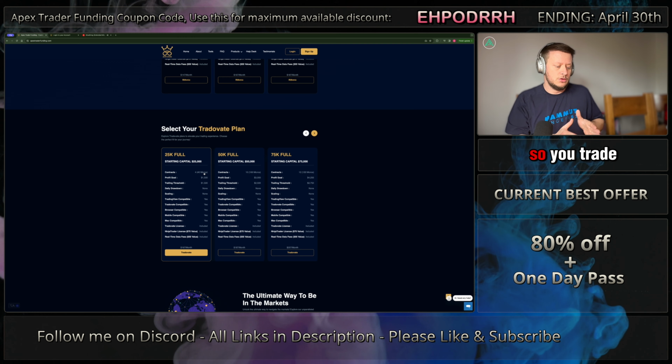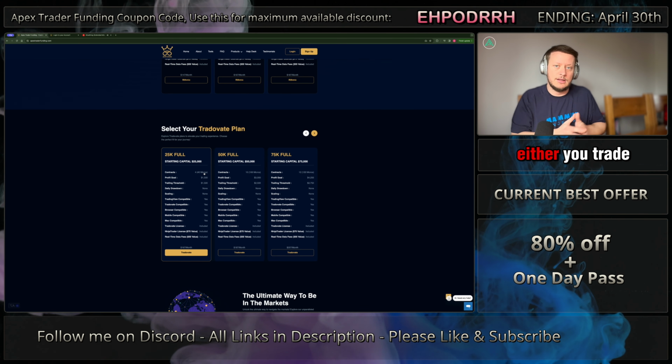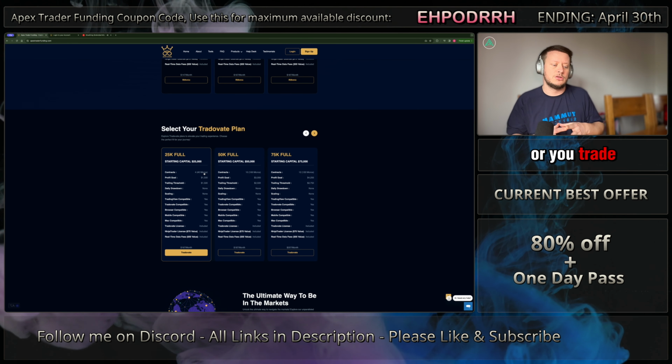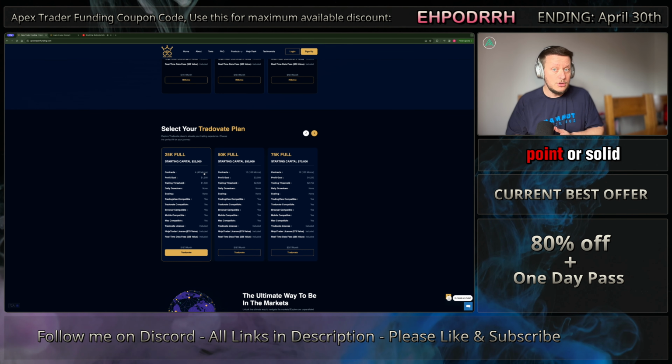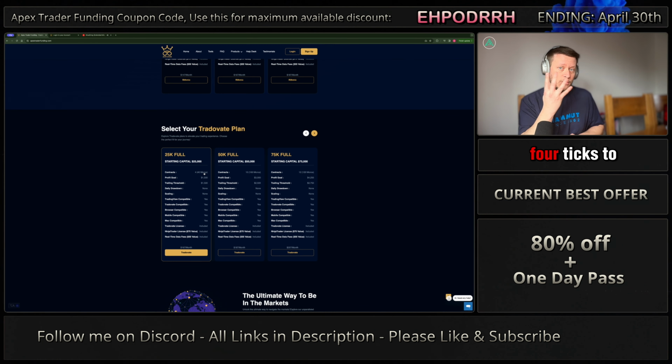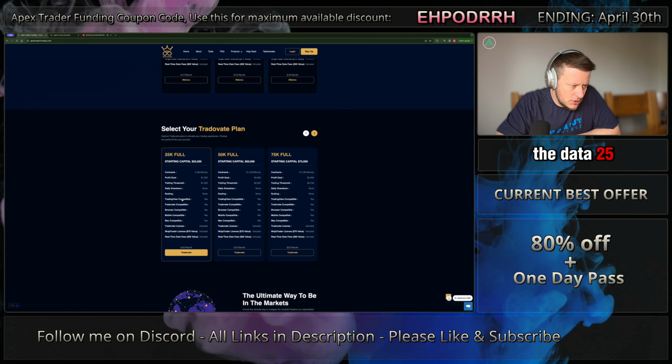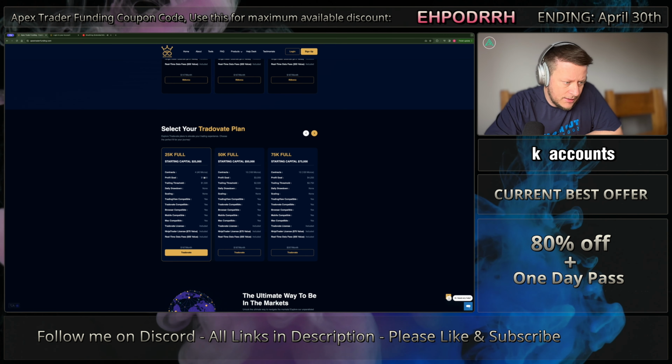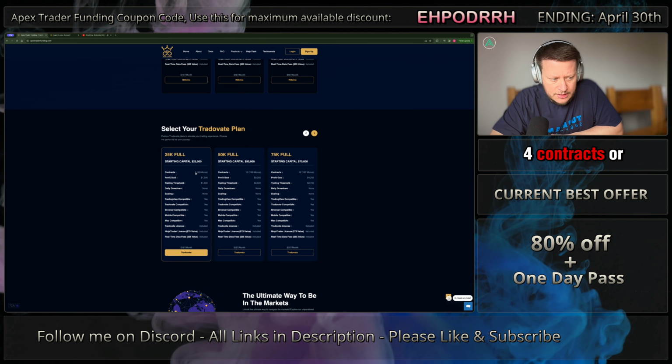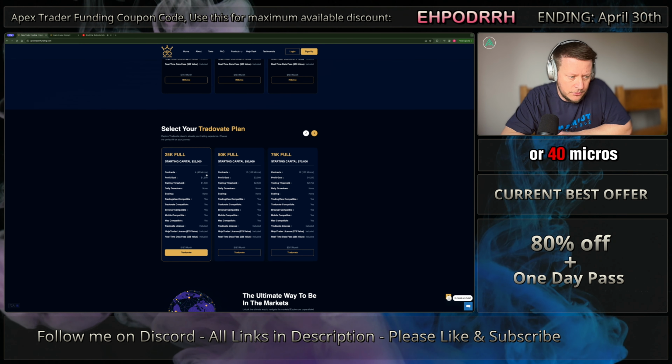So you trade 2 types of charts. Either you trade in the micro chart or you trade in the minis chart. Minis chart, you get more bang for your buck. It's $20 per tick, and there's 4 ticks to a point. Again, I'll show you that in the charts later if it sounds confusing now. Whereas a micro is 10 micros for 1 mini, right? So let's look at some of the data. 25k account, 4 minis or 40 micros.